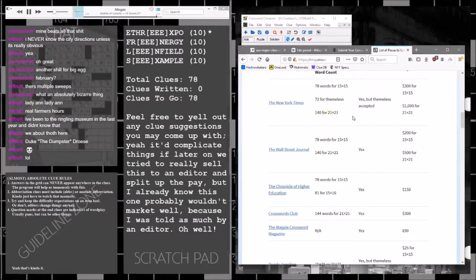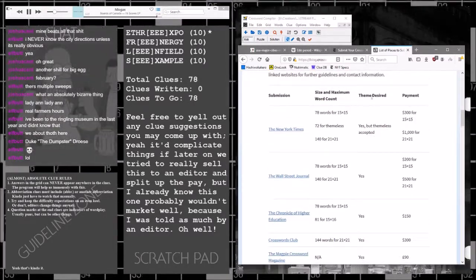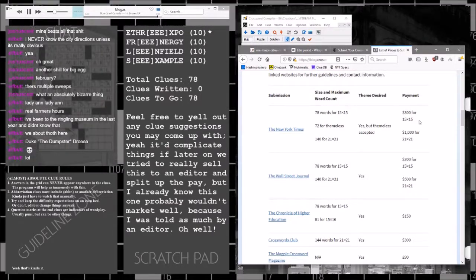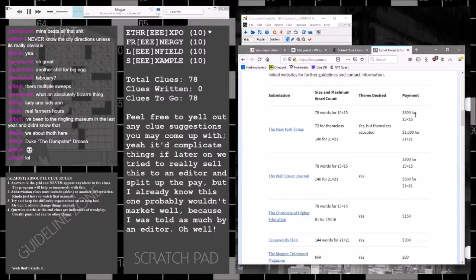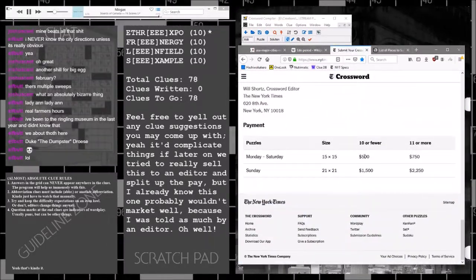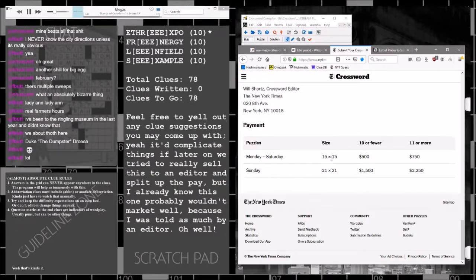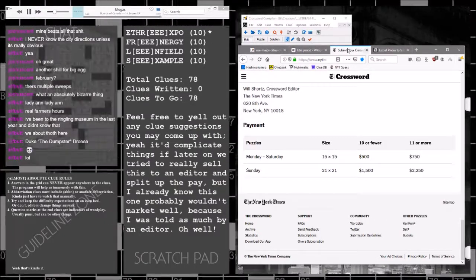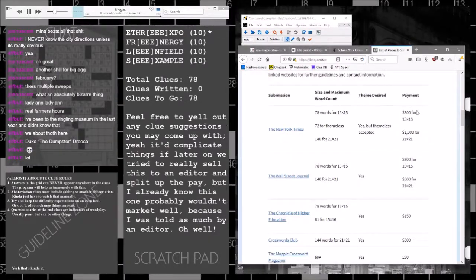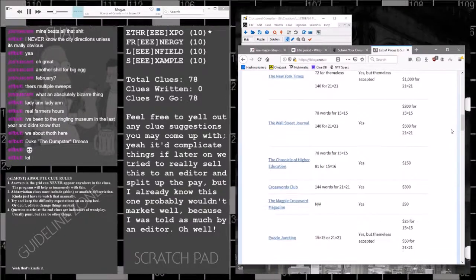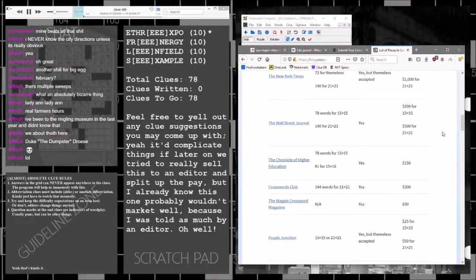Some people will take a big one, right? So, word count limits. Themed. Yes, like, you need a theme or you don't. But look, this is already out of date, because we can tell you, again, 500 is now what you get for a 15 by 15 if you're a newbie to them, and 1500. So this is out of date, but even so, it's fairly obvious that the Times pays a lot better than everybody else.